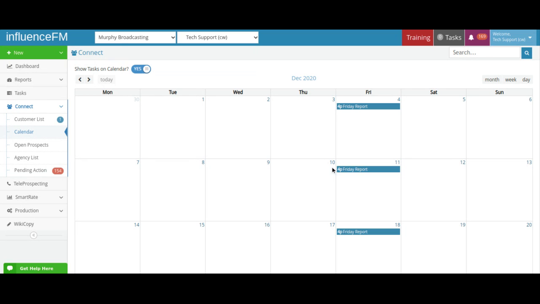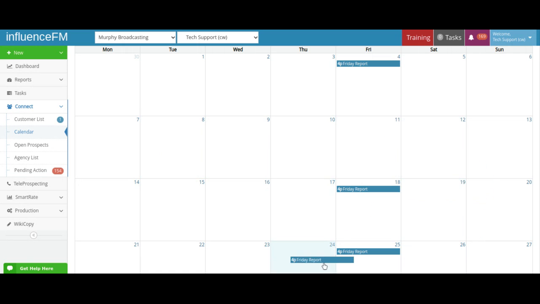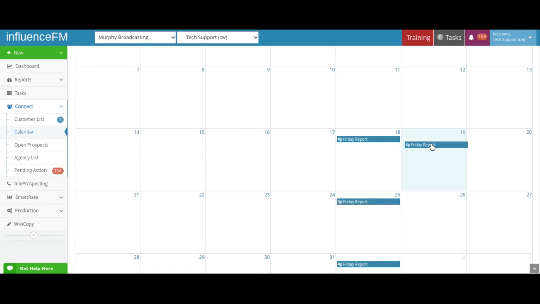And when you have an already scheduled appointment, you can click on that appointment and you can drag and drop it to change that appointment to any date you want on the month.